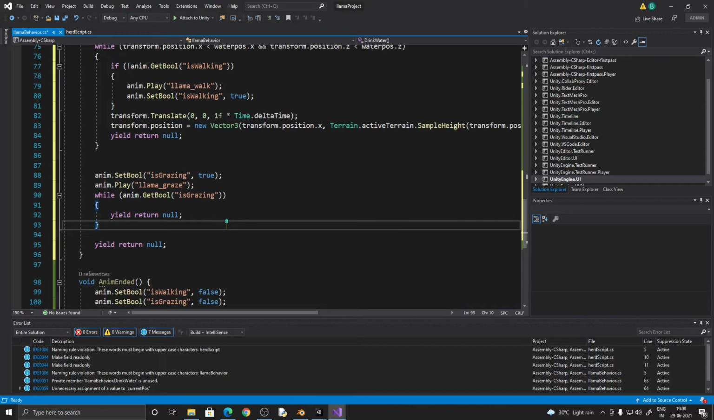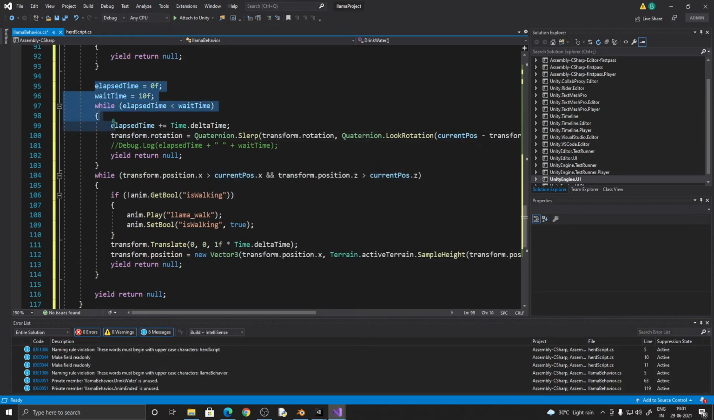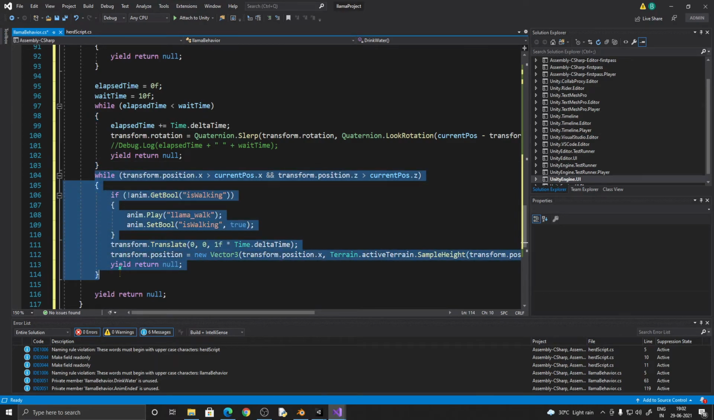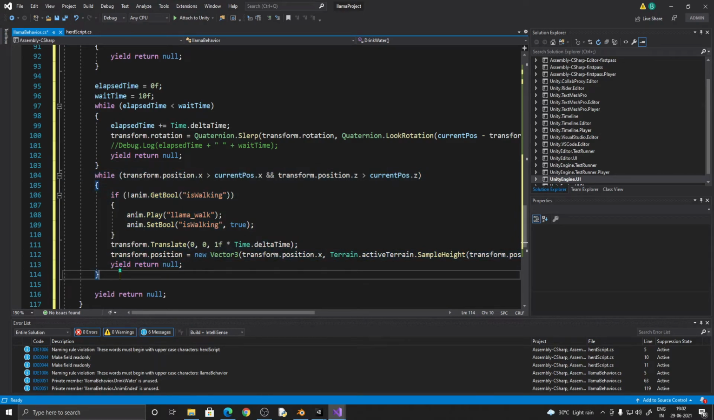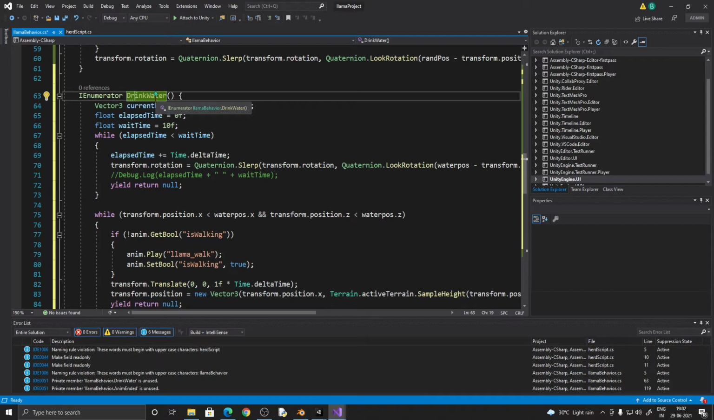And the second half is going to be the same but in the opposite direction. So this bit of code right here is going to enable the llama to rotate towards the current pos, and this will move it towards that pos and stop. And the only issue that we need to address right now is the clashing between the drink water coroutine and the other behaviors like walking and grazing.